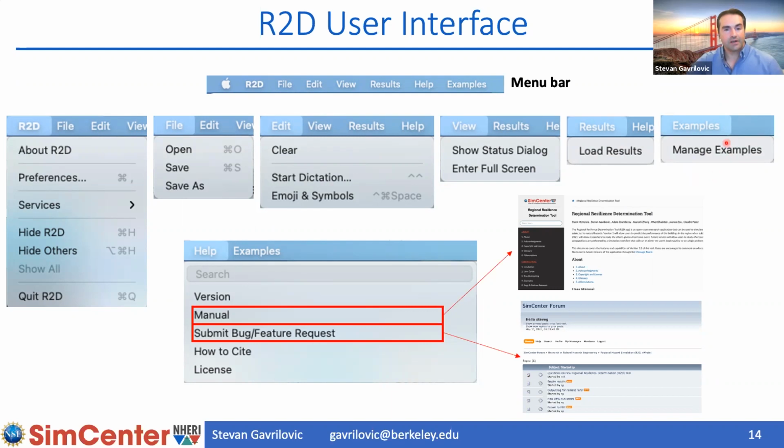In the examples menu bar, there's a manage examples action or button that when you click on, the examples dialog pops up, and it lets you download and manage or delete your examples that you have. You can imagine with R2D and these regional examples, it can be quite large, so we don't ship them with the program, but I will go over how you can download and install with just a few clicks all the examples we have sitting on the cloud.